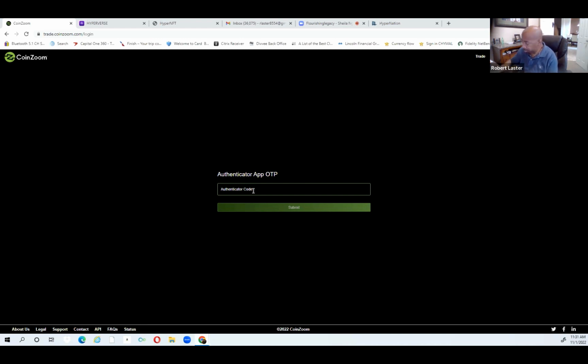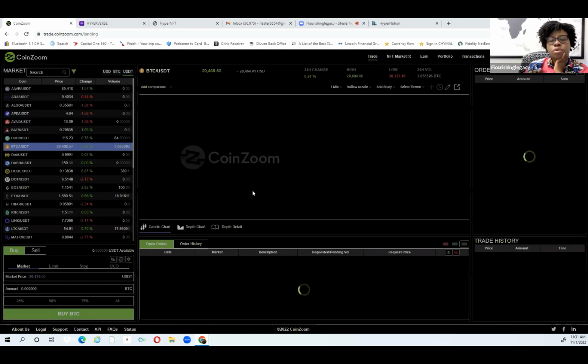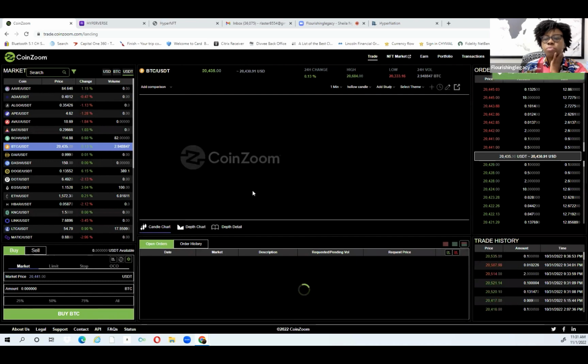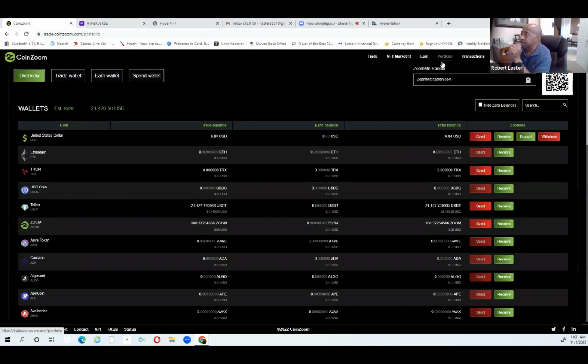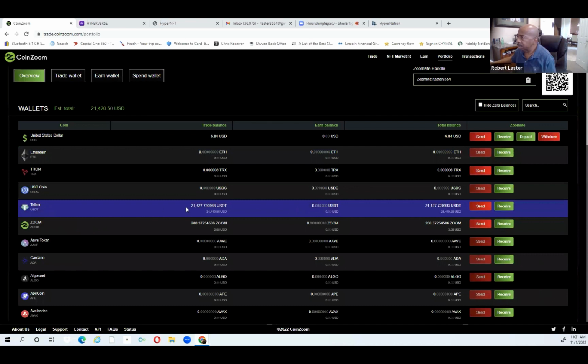Say CoinZoom is 401. So you'll be logging in anywhere your crypto is stored, any wallet of your choice. In this case, we're using CoinZoom. So if you go to your portfolio, and then you've got the Tether USDT. Okay, hit send.